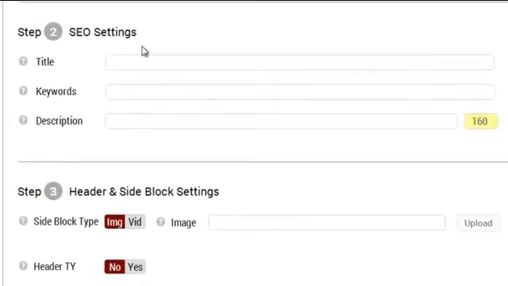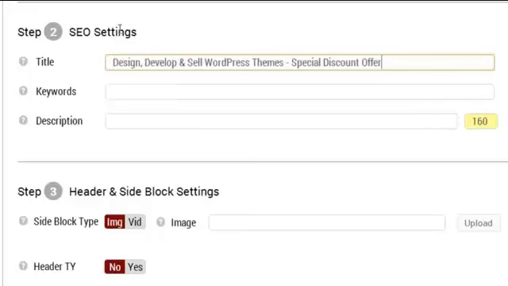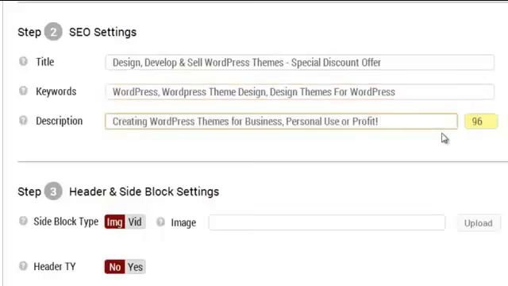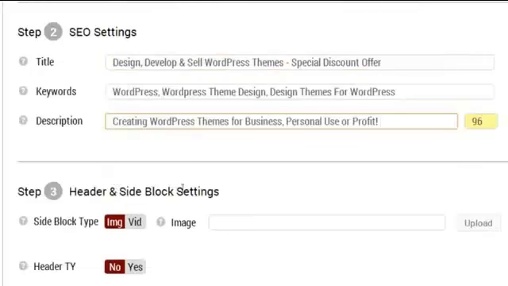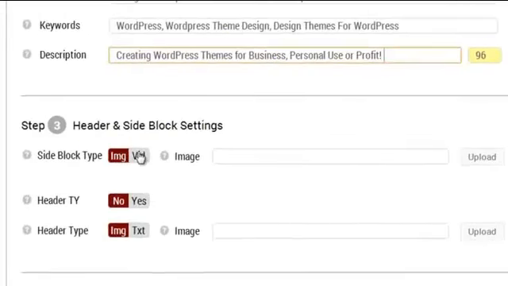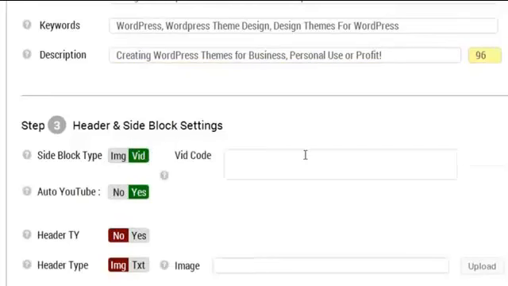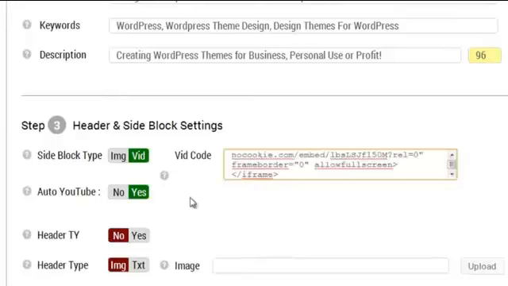And for step number 2, we're going to make it search engine friendly by entering a title. We're going to enter the keywords and a description. And in step number 3, we're going to add the header and the side block settings. So you can either do an image or a video, but in this case, we're going to add a video to our deals page. So we're going to enter the code here.